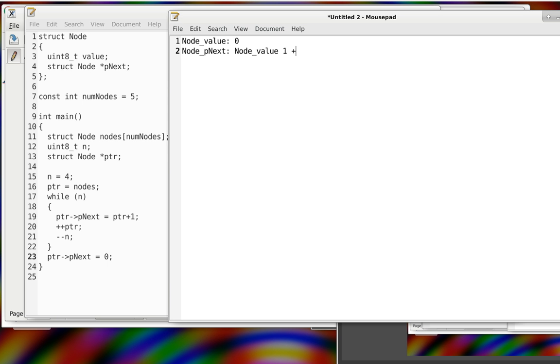Okay? So I have this particular convention of using the name of the structure, which is node in this case, and then an underscore, and then the name of the member. So this way, it is unlikely that I will have collision. It's unlikely that I will have the same label used in two different contexts.